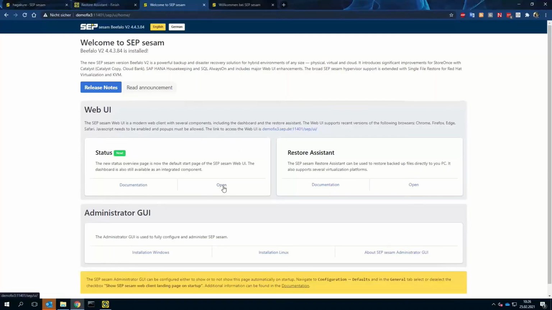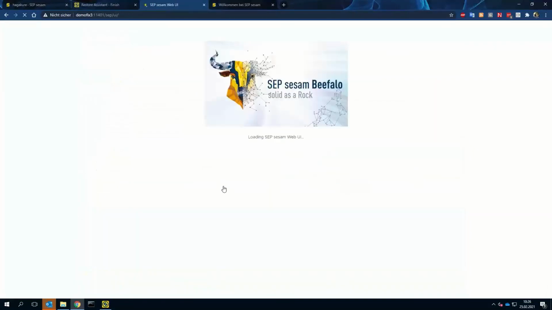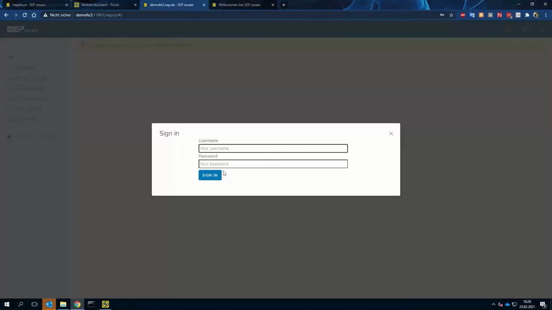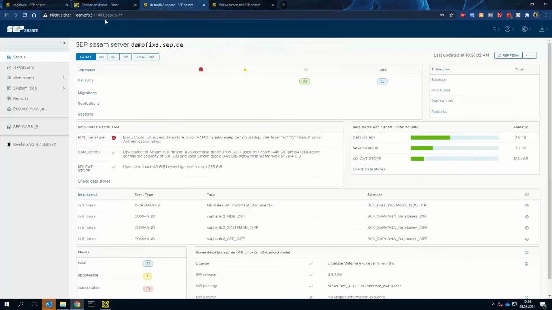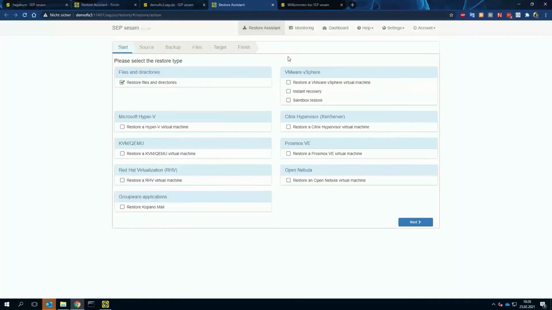I have to log in here. In that case, I'll use the administrator account that you can see the difference. So just pick the administrator, sign in. Then opening the restore wizard, and you can see I have a lot more available. I have Hyper-V available, KVM, Red Hat Virtualization, all that stuff.